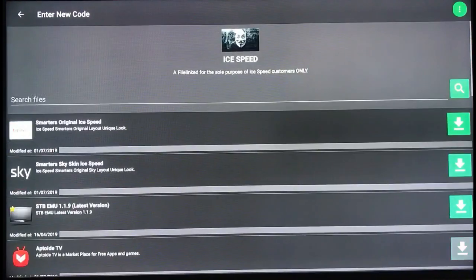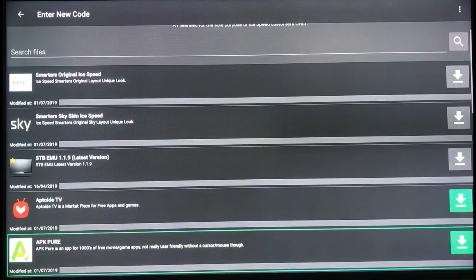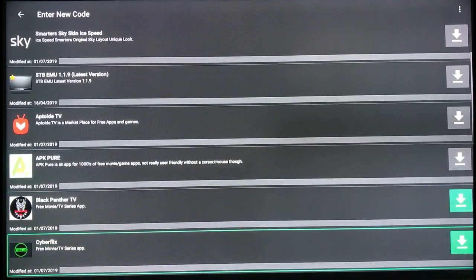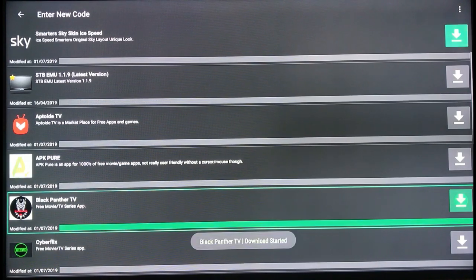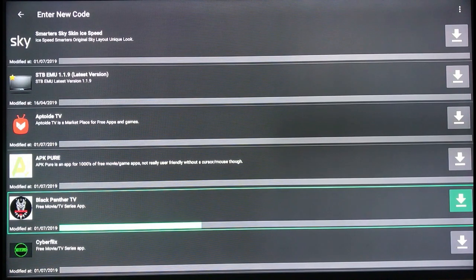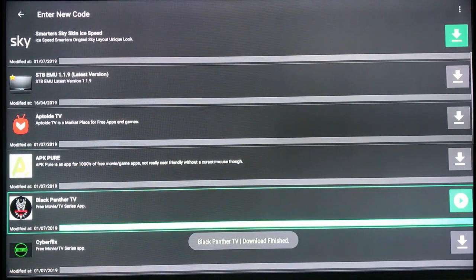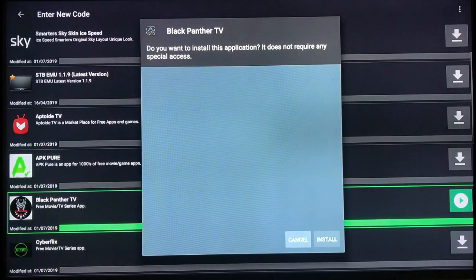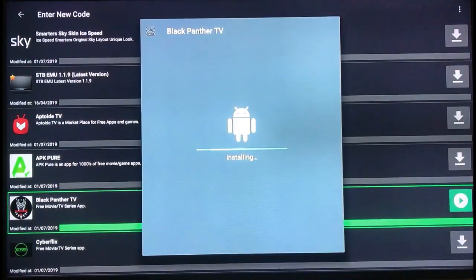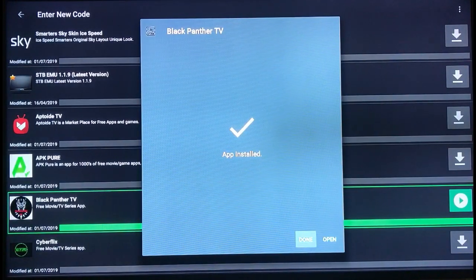So when you do get access to the app, all you do is come down to one of the apps, just click OK, and it will start to download. Once it's downloaded, just press OK again and install it. Now once it's installed, you can click Done or Open. If you click Done, you can download some more stuff and it will take you to it. Or you can click Open.